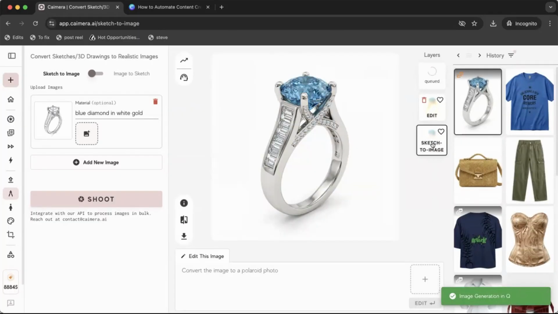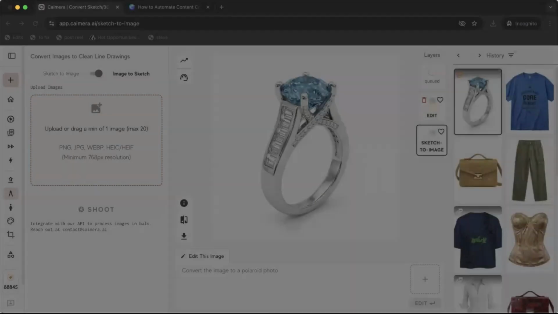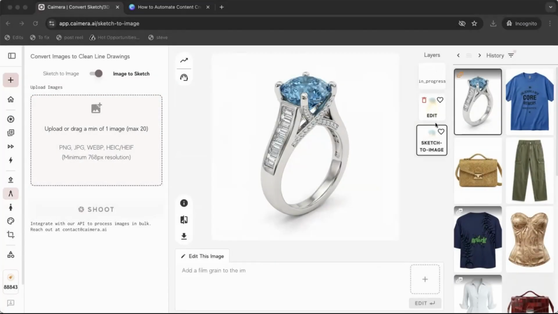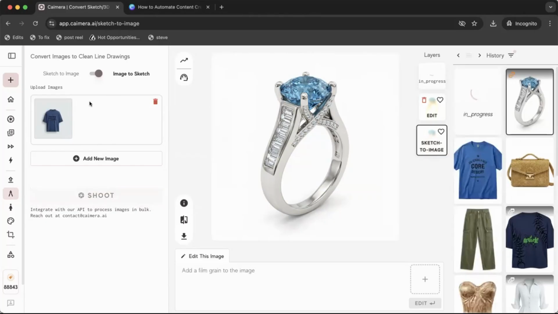I'm going to show you the sketch. So you have to click on image to sketch, and we're going to upload a sketch over here. I've just uploaded this t-shirt and I'm clicking on shoot. I can use the same process of sketch to image to also apply different prints onto the same product. So I can even have an on-model shot and just change the print on the leggings.